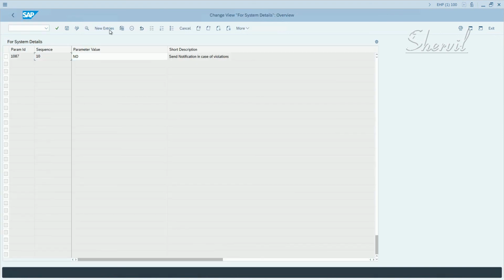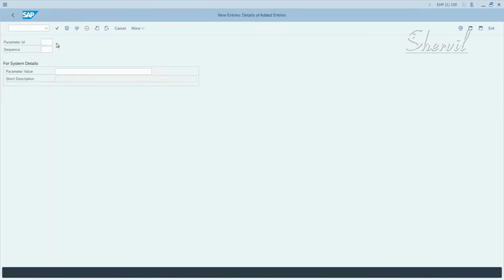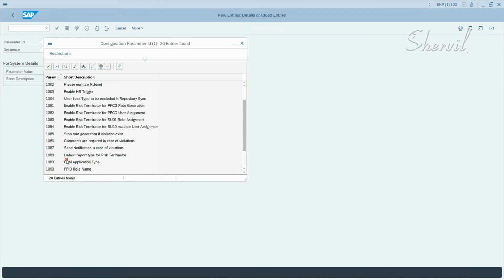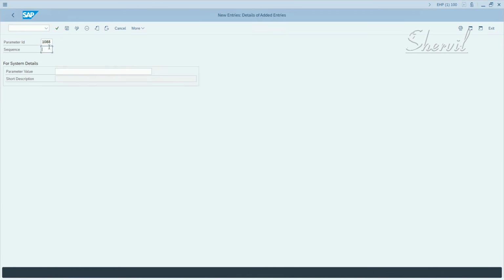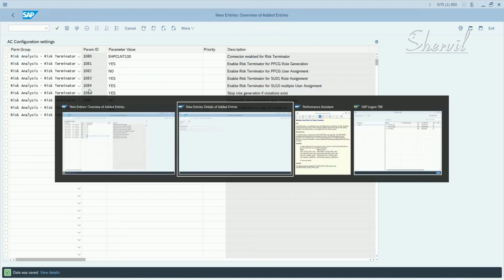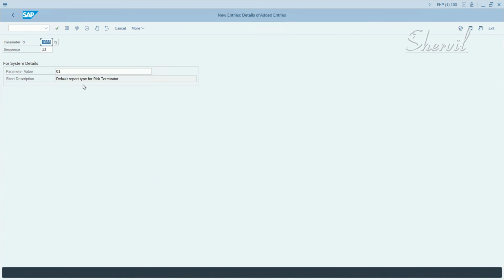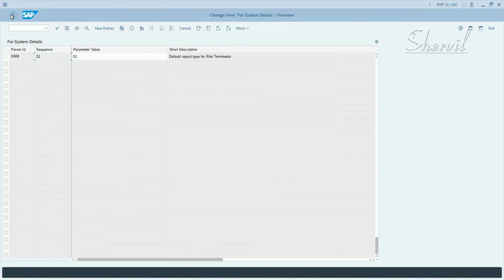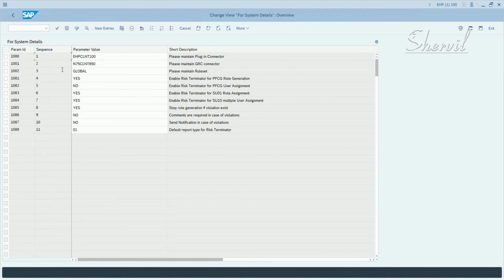And then 1088. What is 1088? 1088 is default report type. And for this, we had said action level. What was the action level value? 01. Okay. Let's do that. Save it, right? All right. So we set the parameters required for risk terminator in both the GRC system as well as the plugin systems. Now, next, let us go and create a role and see what happens in PFCG.